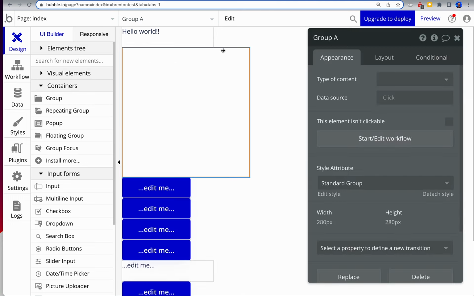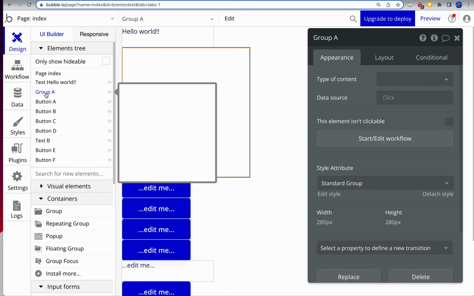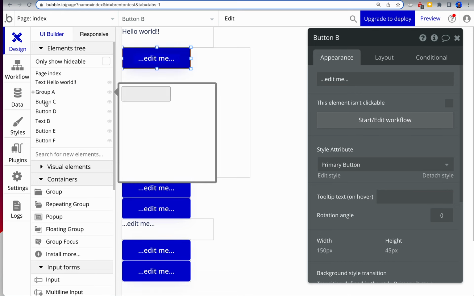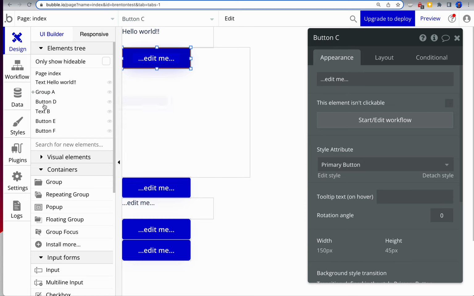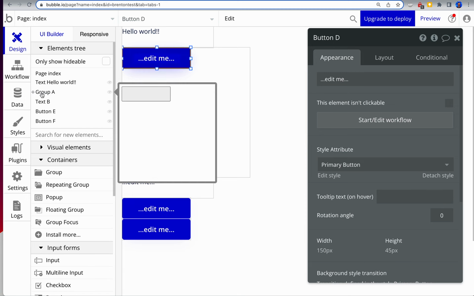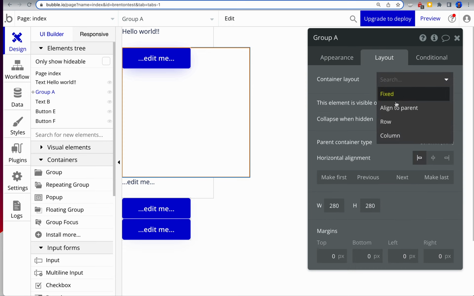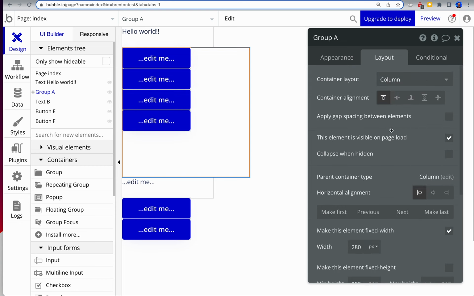You can put these groups in here. And I'm going to actually use the element tree, see my group A. I'm going to put these buttons in the group. See how I'm clicking and dragging into the group. And what's happening with this group? They all stacked on top of each other. So let's click on the group and go to layout and take a look. They're fixed.